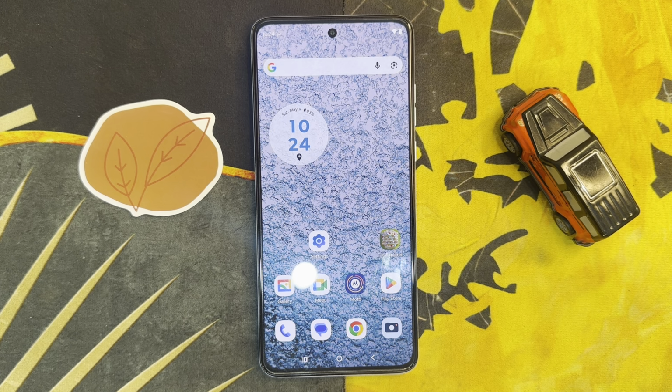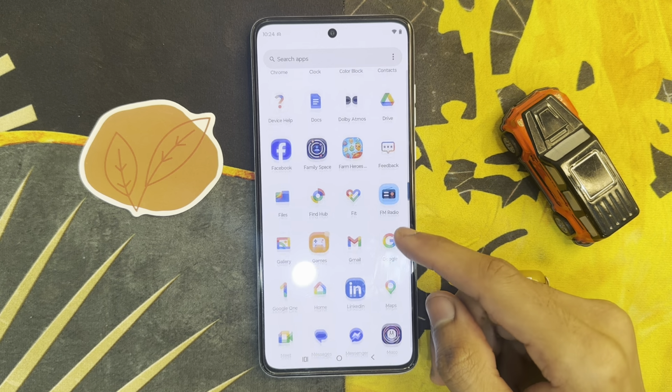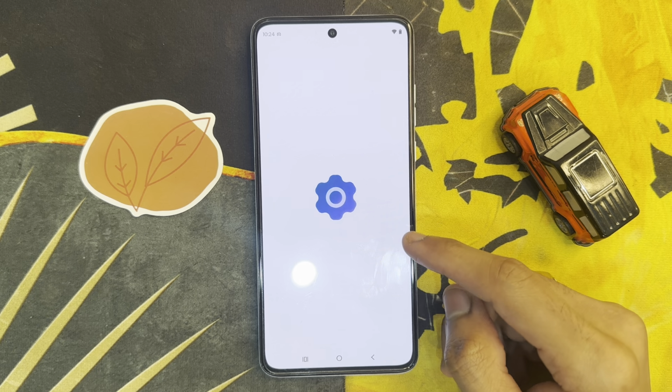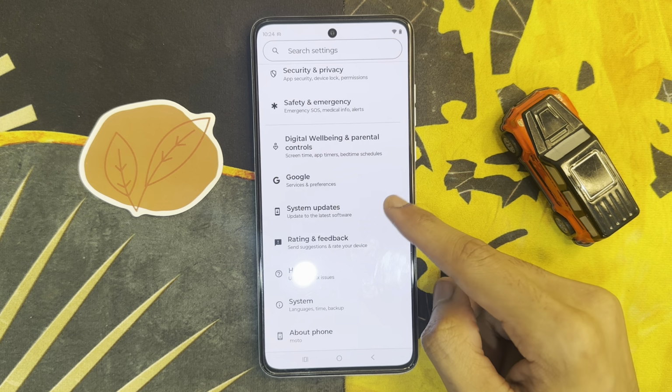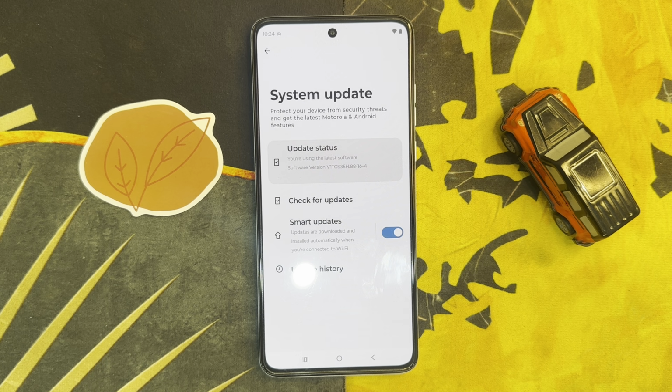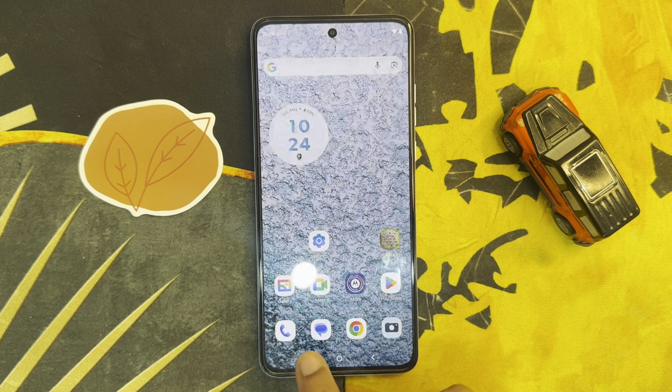But if it is not solved, go to app library, click on settings app. Now in settings, click on system and update. You will check if your software update is the latest. If it is not the latest, update your software to the latest. After updating the software, go back to home screen. You will see your problem is solved.